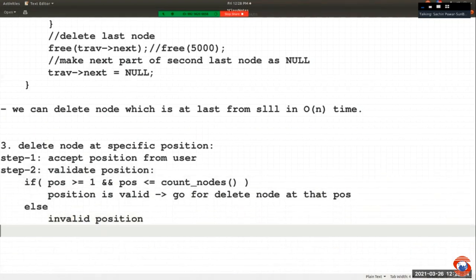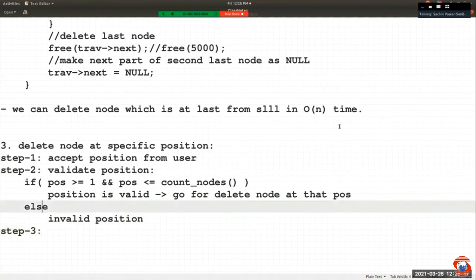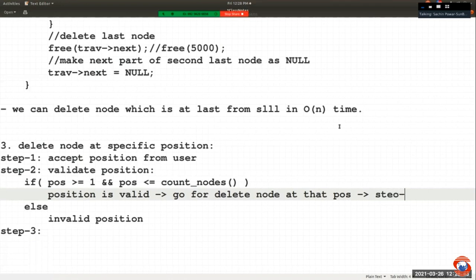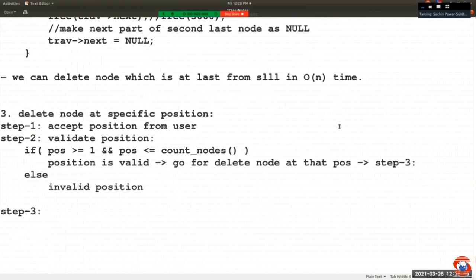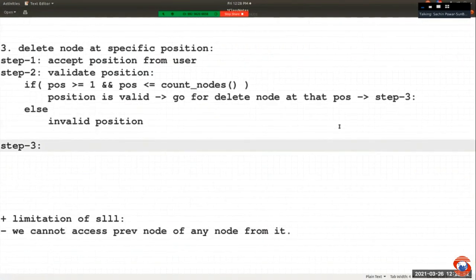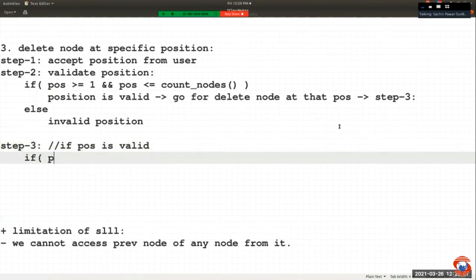Right, now step number 3, or here we can say then we go for delete node at that position, that is step number 3. Go for step number 3, right? So control will come inside step number 3 only when, step number 3 पे कब आएगा, only if, yes, position is valid, right? Only if position is valid, right? So if position is valid, then only control come to the third step, right? Then here very first we have to check if position equal to 1. What it means? If position is the first position. Hello friends, do you agree with this?